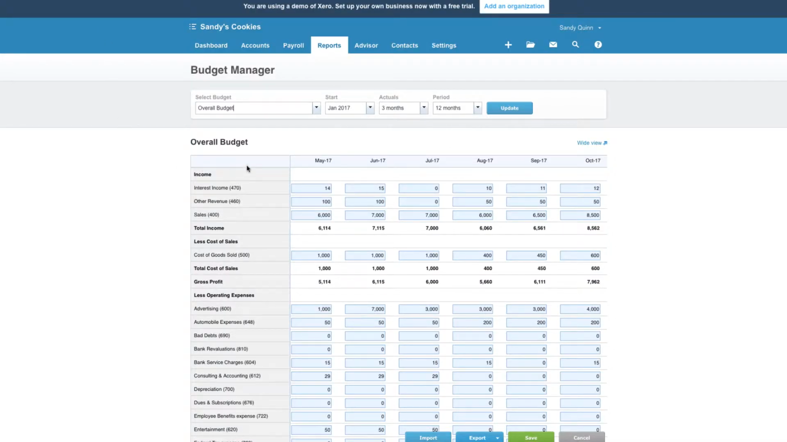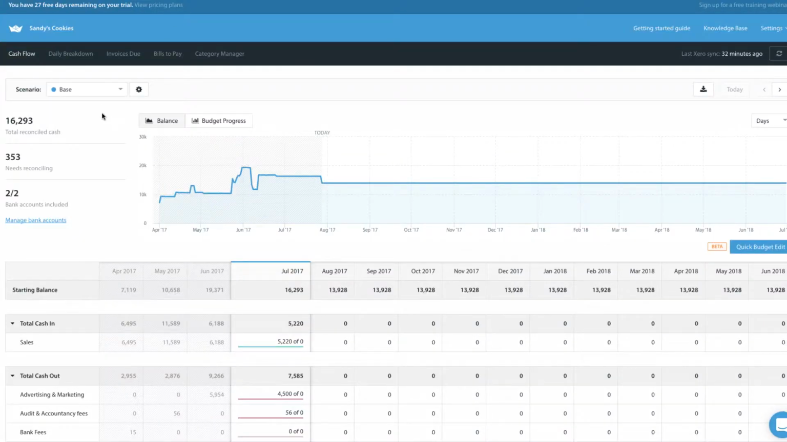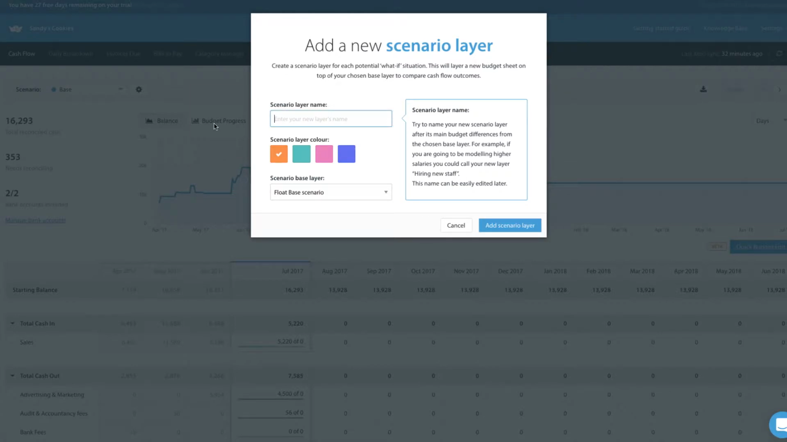You can import your P&L budget, which can also be known as an overall budget, from Xero. This is currently the only Xero budget we're able to pull in. You can easily add your overall budget into your cash flow by importing it directly into Float using the Add Scenario Layer feature. To do this, first, you select the Scenario drop-down menu in the top left corner and choose Add Scenario Layer, which will cause this window to pop up.